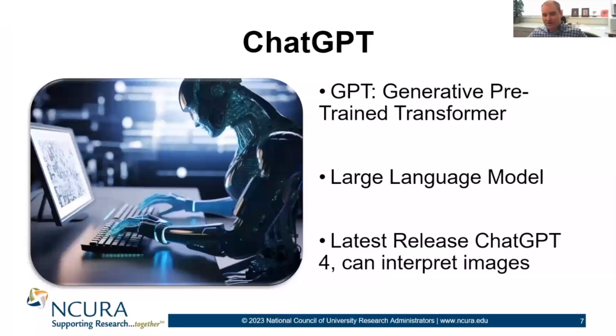The transformer part of GPT just means that GPT models are built on the transformer architecture. It's a neural network model designed for natural language processing tasks.